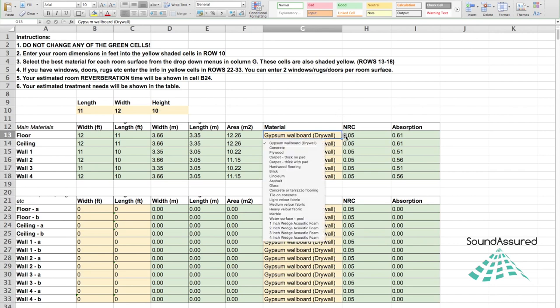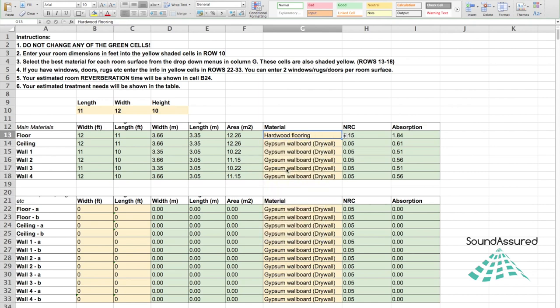So for the floor, we're going to go ahead and choose hardwood flooring. You can see that there's also a linoleum option, carpet, concrete, if you happen to be in a basement or something. But for this, we're going to choose hardwood flooring. And then for the ceiling and the walls, since 90% of the stuff out there, or even more, is going to be made out of gypsum wall board, which is your standard drywall, we're going to leave those selected as drywall.